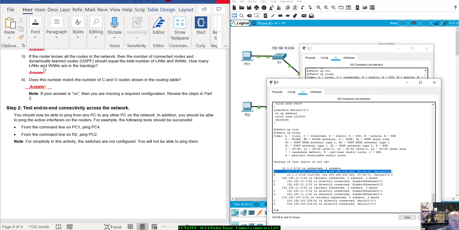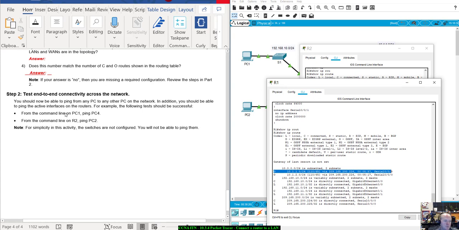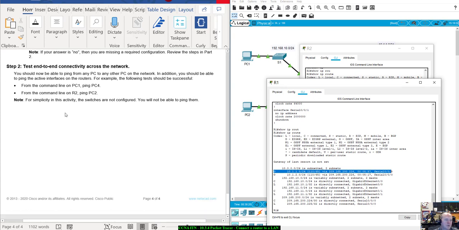Alright. So does this number match the number of C and O routes shown in the routing table? You should be able to answer that because I just said it. And it says, note if your answer is no, then you are missing a required configuration. Refer to the steps in part 2. Alright. So test end-to-end connectivity across the network. You should now be able to ping from any PC to any other PC on the network. In addition, you should be able to ping the active interfaces on the routers. For example, the following test should be successful.